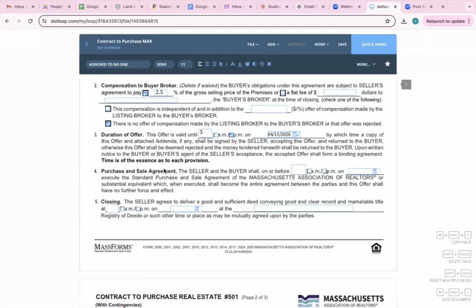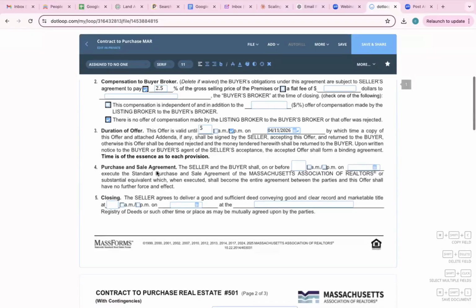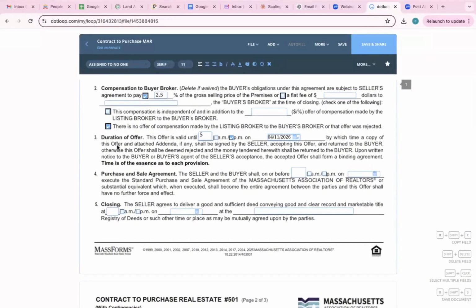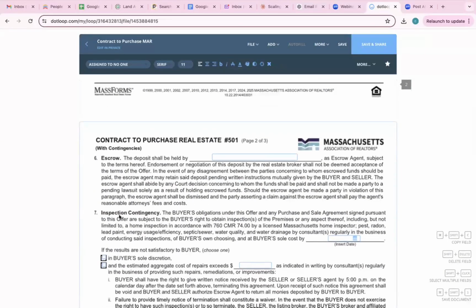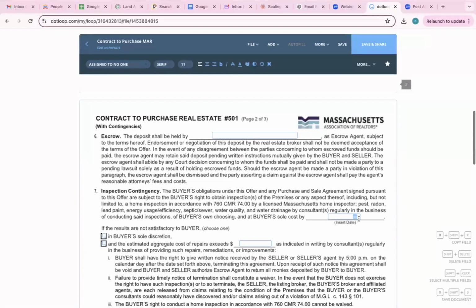Okay. So that's there. The purchase and sales. So this is where things can get a little, to me, a little out of place. So I like to do things in the order of the transaction. The offer is first, on getting the offer accepted. If the offer gets accepted, you don't jump right to the purchase and sales. You go to the inspection. So the inspection, which you have to put a date.